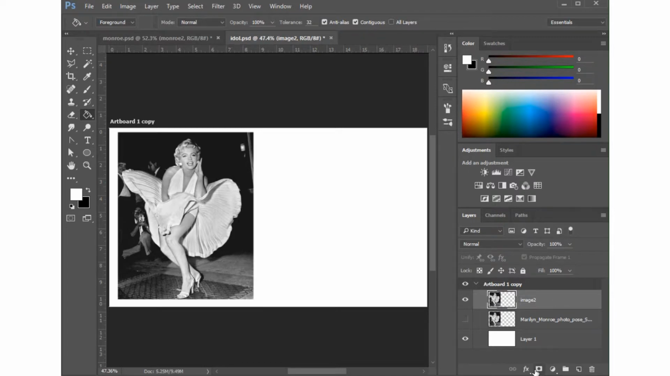Now with this active, I'm going to add the layer mask. Here's the layer mask by clicking on that. I'm going to come over and use my different tools.